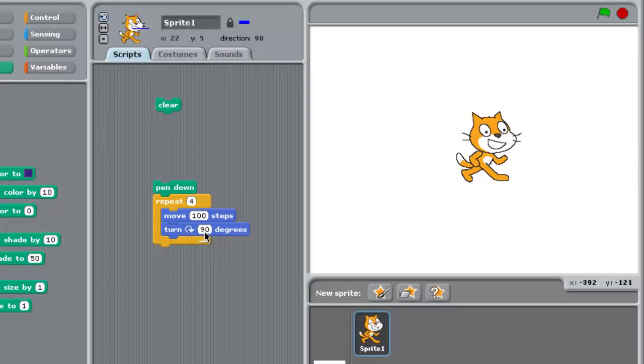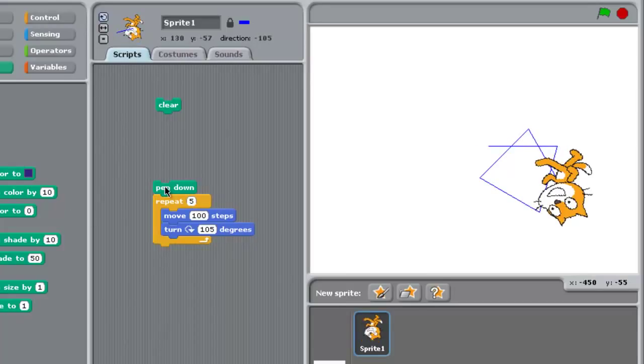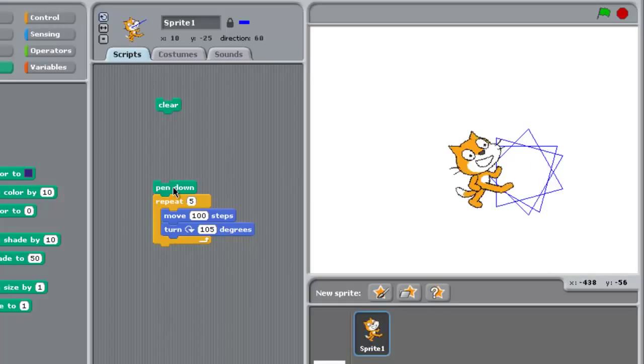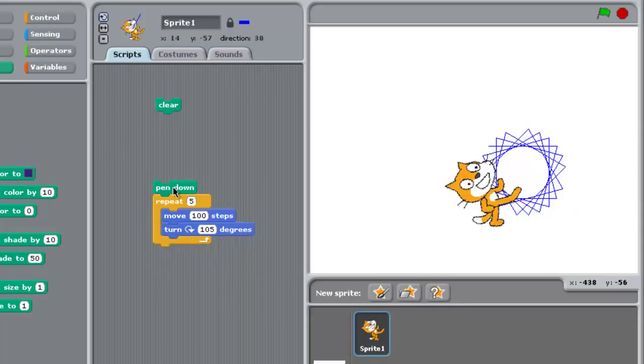So we're going to move 100 steps, and instead of turning 90 degrees, I'm going to do something a little bit different. I'm going to go 105 degrees. And I'm going to have them do this, let's say, 5 times. Now watch what happens. So now he's kind of turned off in a strange direction. If I keep running this over and over again, it makes a nice little geometric pattern.